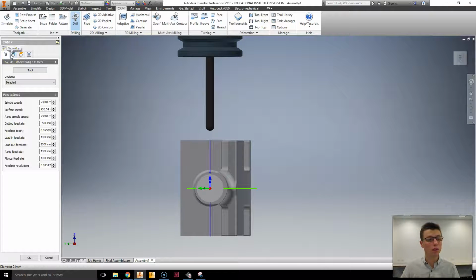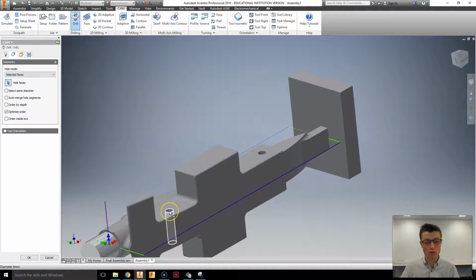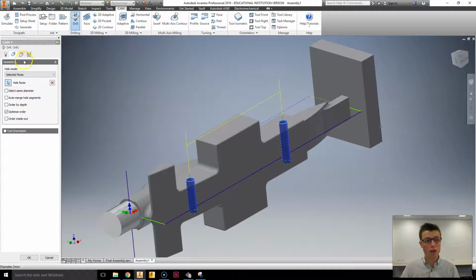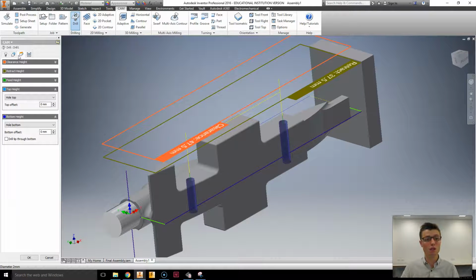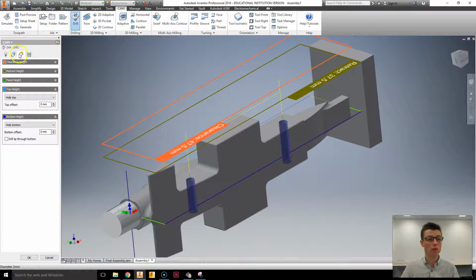We now need to check the geometry. So we need to select the holes that we're going to drill through. These are the two holes. And after we've done that, we're just going to go to the height here. Make sure you click the rear one and then the front one, please. We go to heights. These need to be changed.